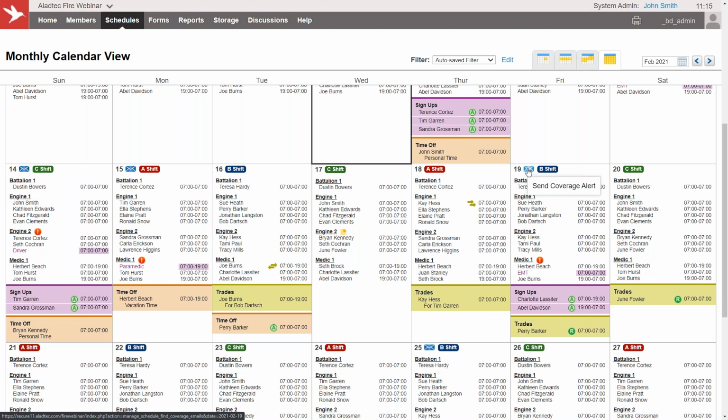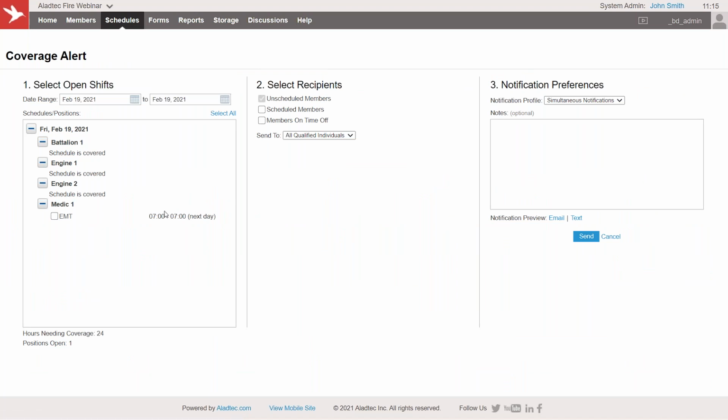So what I can do now, if I'm trying to fill this, is click on my Send Coverage Alert button. So this little blue envelope, if we click right onto that, really all you have to do is just check this box and then hit Send, because that's the position I'm trying to fill. Because what this tool is designed to do is it's only going to send this message to people who are qualified to work that position. It will automatically exclude anybody who's already working that day, and it'll also exclude anybody who's on approved time off.